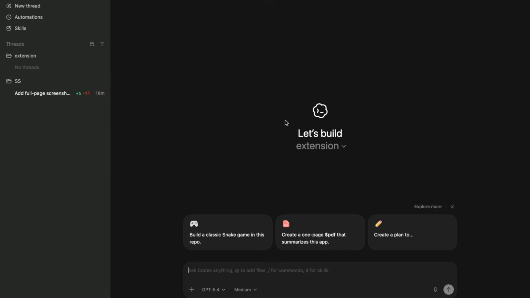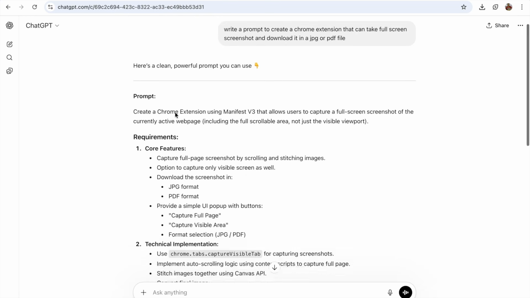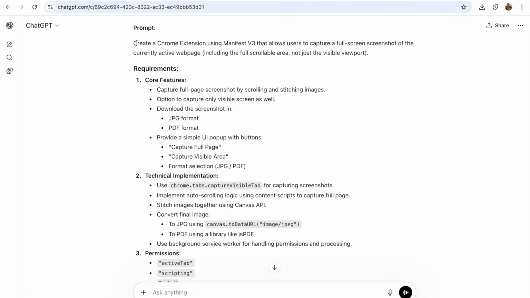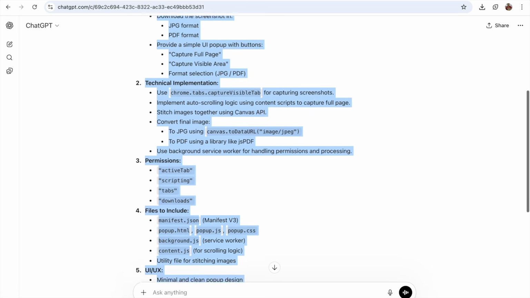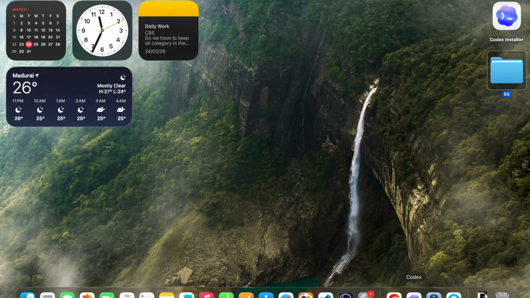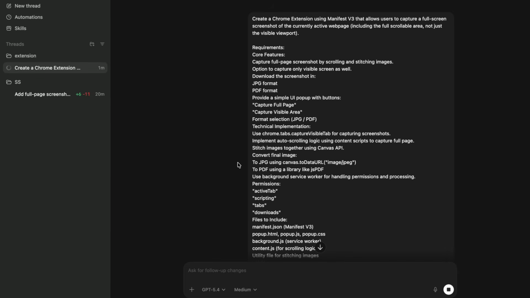Okay. So I'm going to just write a simple prompt to create a Chrome extension that can capture a long screenshot. Okay. So I'm going to create a prompt from ChatGPT. Just write a prompt to create a Chrome extension. And it will give you a prompt like this. And then use this prompt. Copy paste, and then use the Codex and enter. And it will generate all files for you.